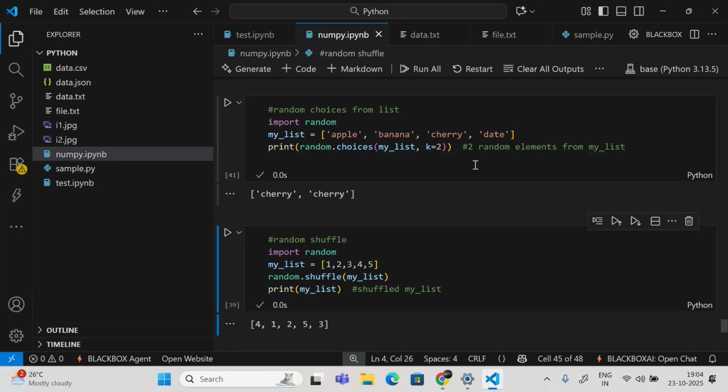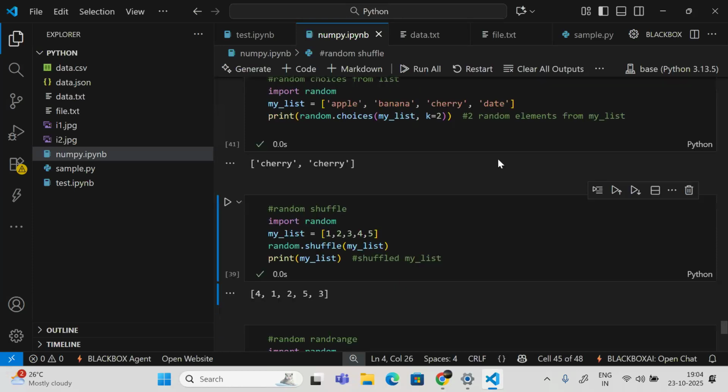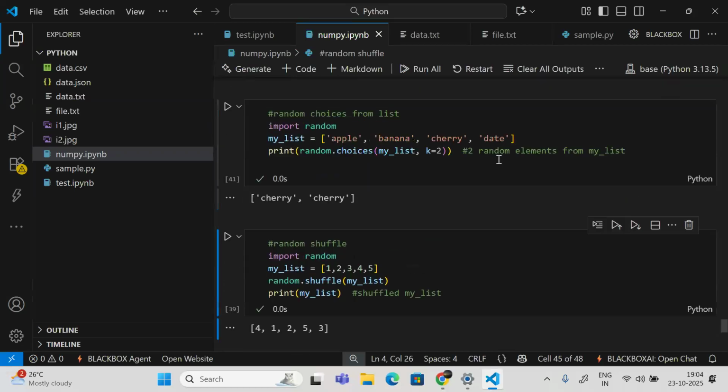Guys, let's see here. If I run this program, it will pick a single value as a double tap. This random.choices does not pick two unique values. It picks the same value two times. So to avoid this, you can use a method called sample. So let's see this.